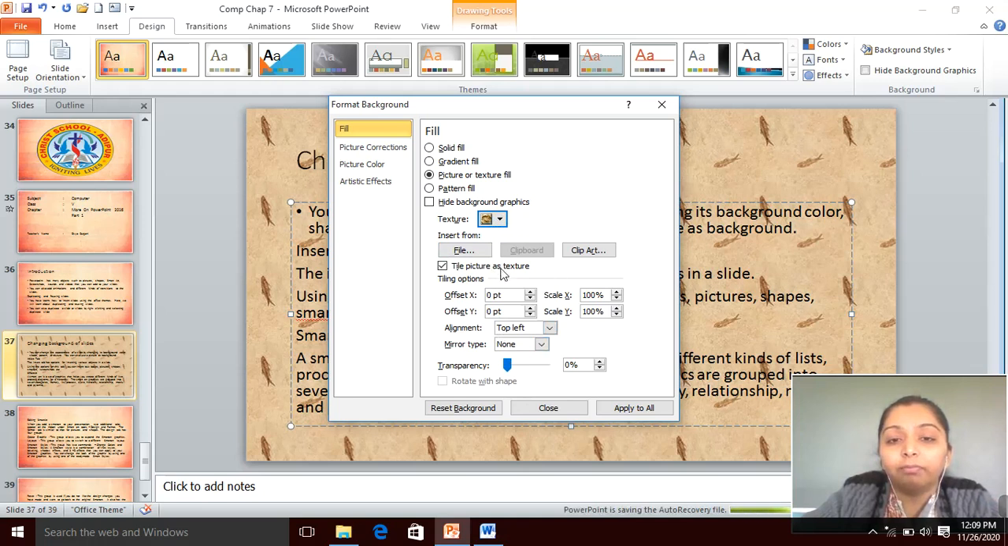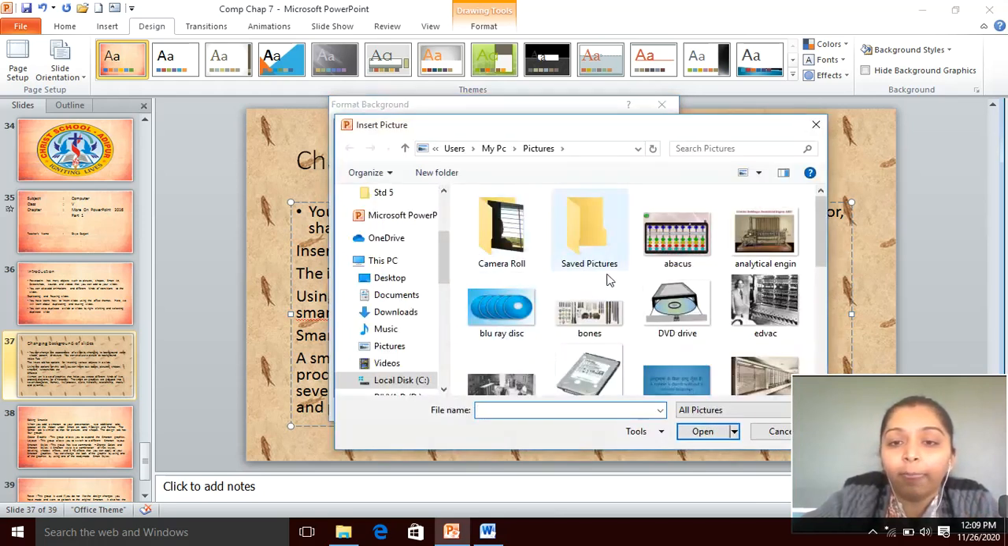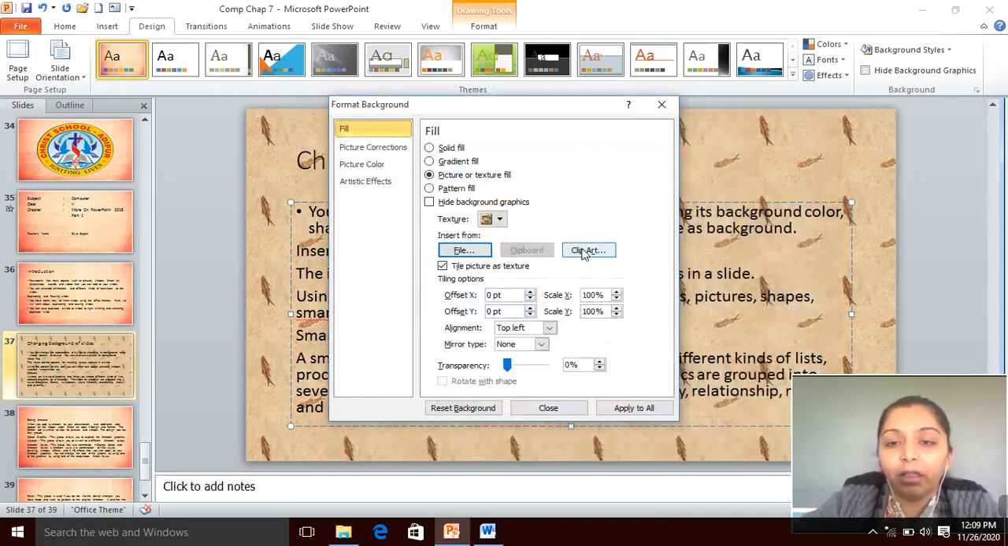Then if you want to insert a picture, how can you insert it? You can insert from file. If you have any pictures on your computer, you can just click on it and then click on open. You can insert the picture as well, or you can insert clip art as well.